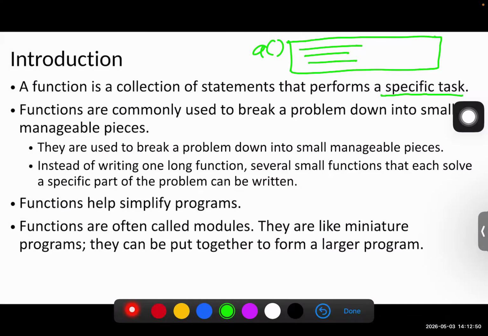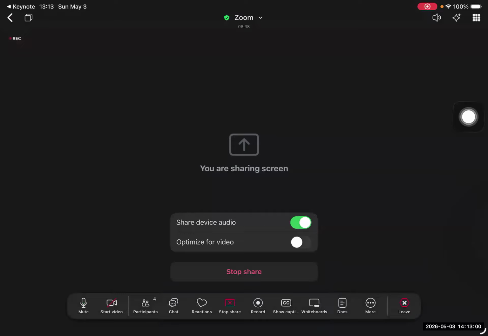Now we use functions, or we design functions, so that we can manage the code, so that we can do specific parts of the code.